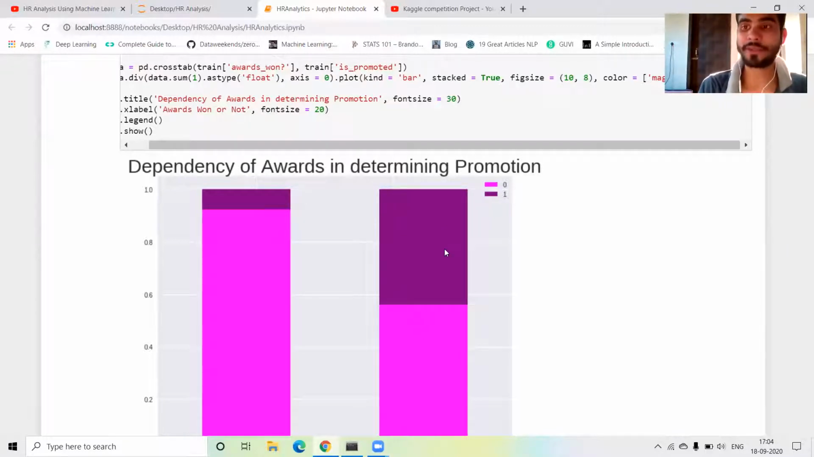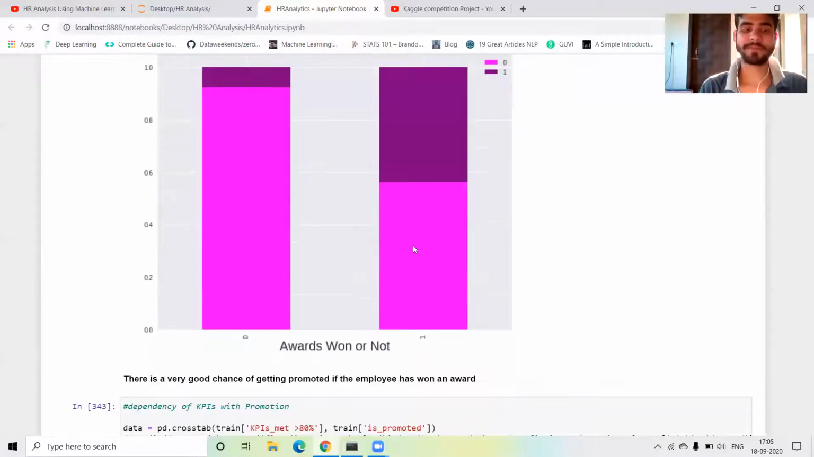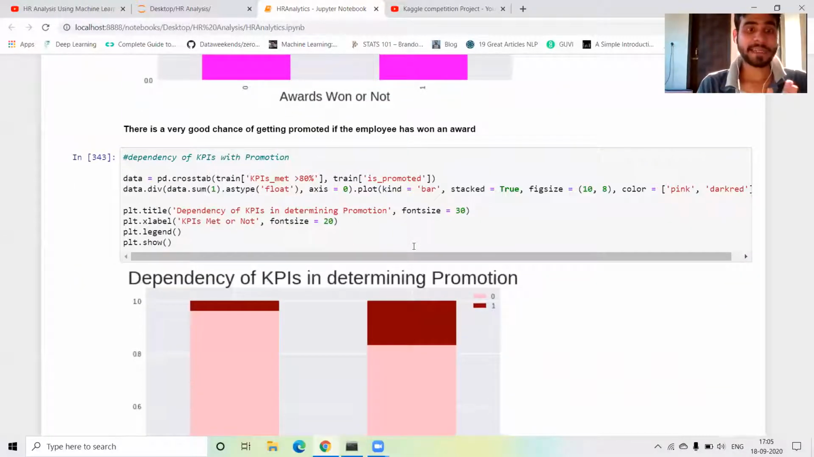These are two graphs. The first graph shows zero, zero means you are not awarded. So your chances of being promoted are very low. Okay, and this part has fewer not promoted and a high chance of getting promoted, for awarded people. So this part is the yes, you are promoted. Okay, next part is our KPI with promotion.